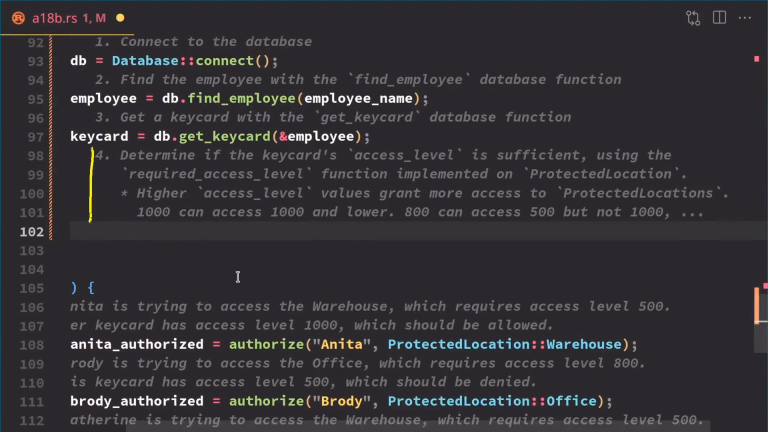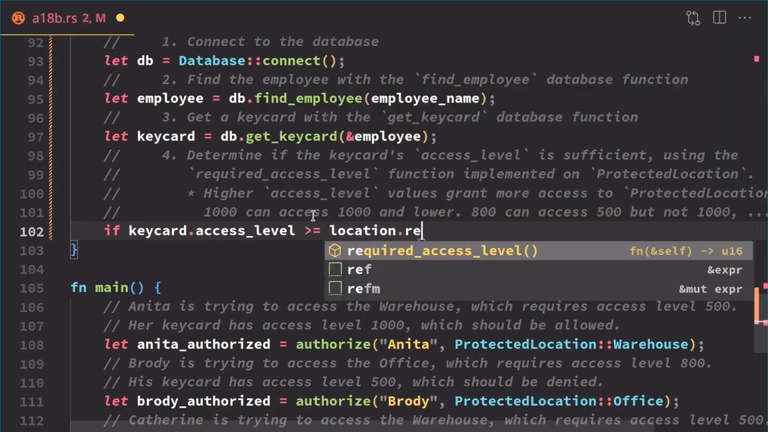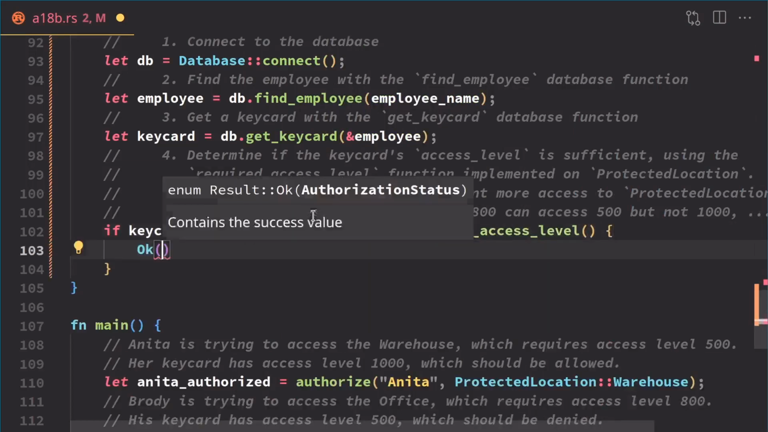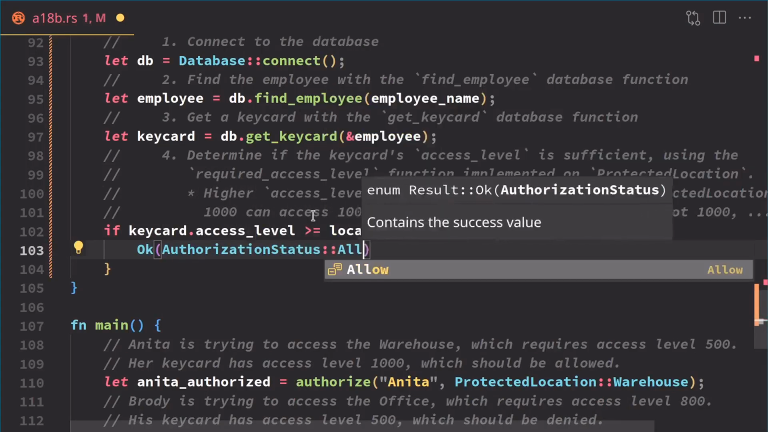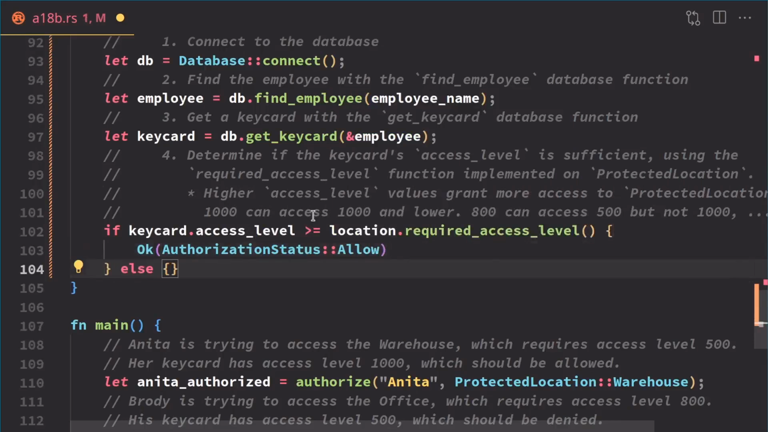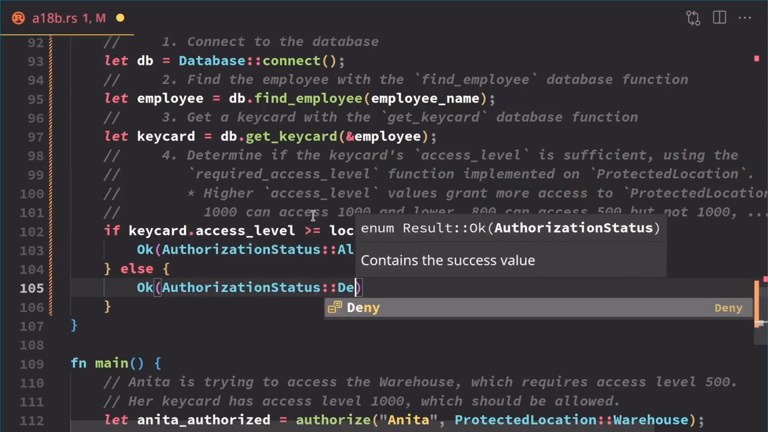We'll see here in our requirements that high numbers can access lower level numbers, but lower level numbers cannot access higher levels. So we're just going to do a basic greater than or equal to check. So we'll get our key card, check the access level, and if it's greater than or equal to the required access level of the location, then we'll authorize them. We'll change the authorization status, and that will be allow. And if they don't have the required access level, we're going to return an OK, and we'll do authorization status, and then we'll deny access.